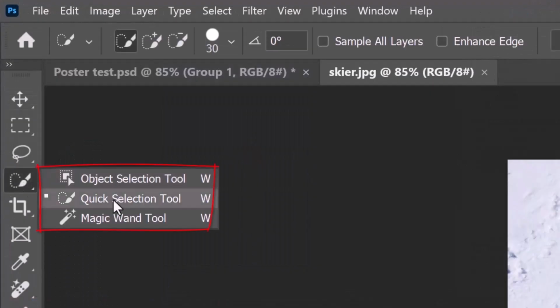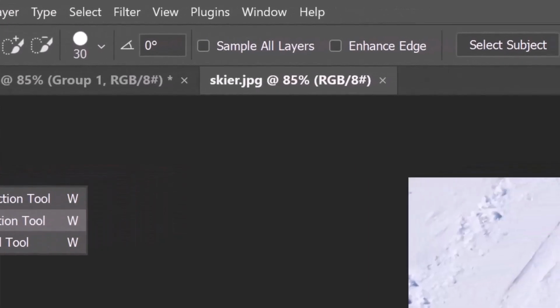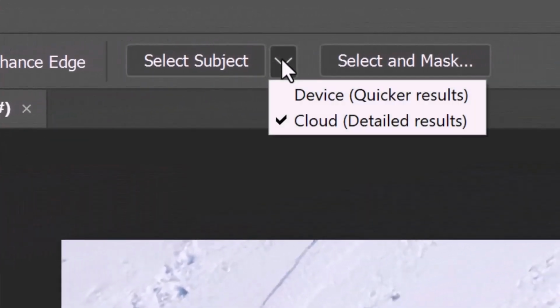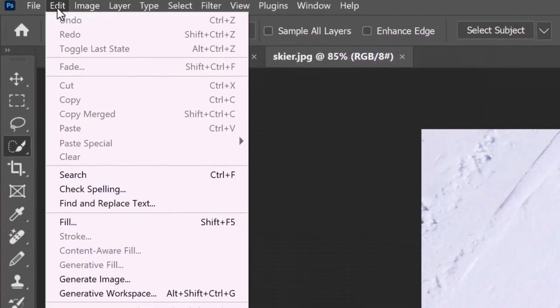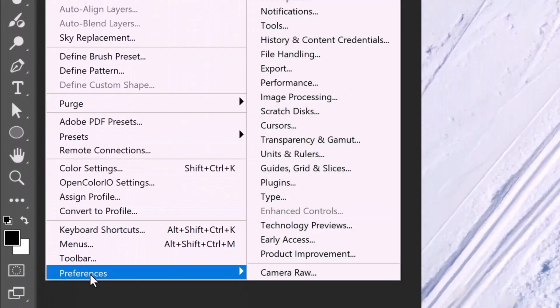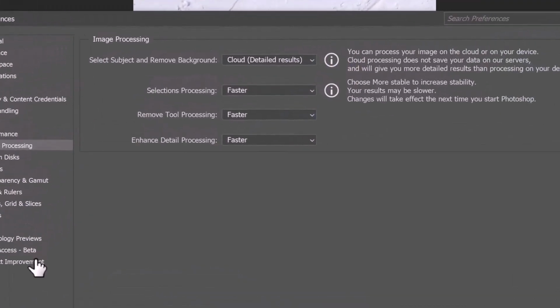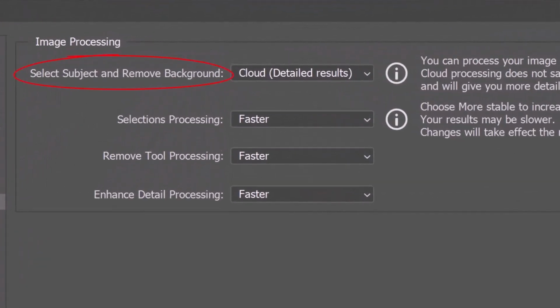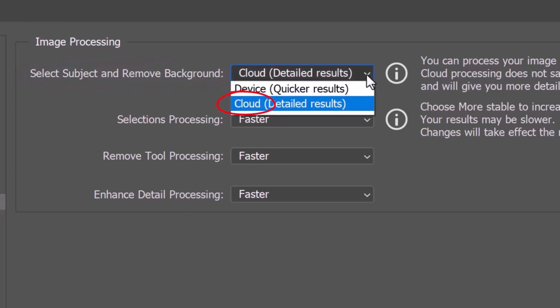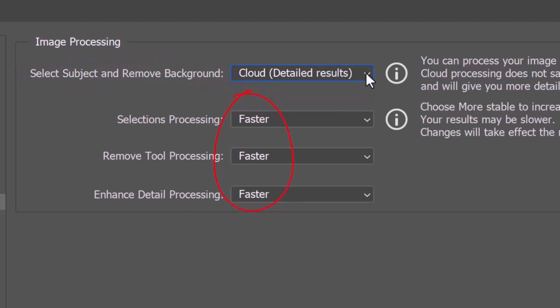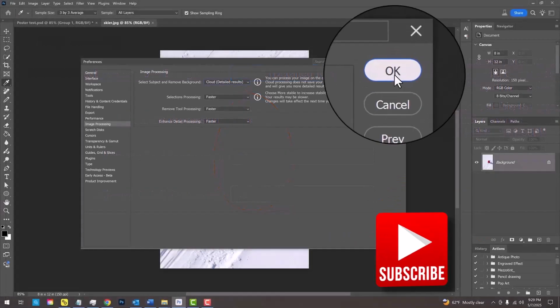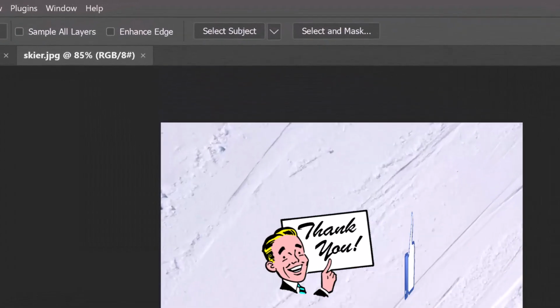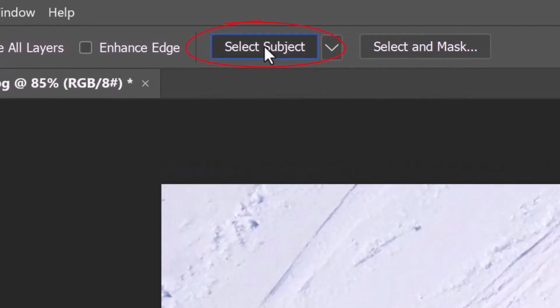Open any of these selection tools and click the arrow next to the Select Subject button. Make sure Cloud is selected. If you don't see it, go to Edit, Preferences, and Image Processing. Next to Select Subject and Remove Background, choose Cloud. The rest of the processing can remain faster. Click the Select Subject button.